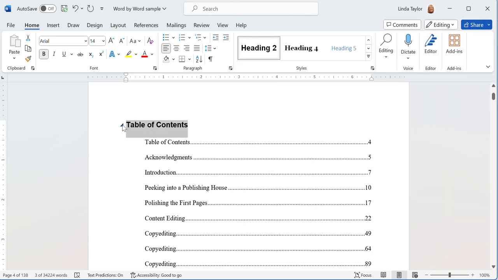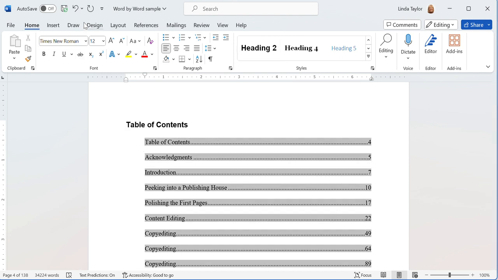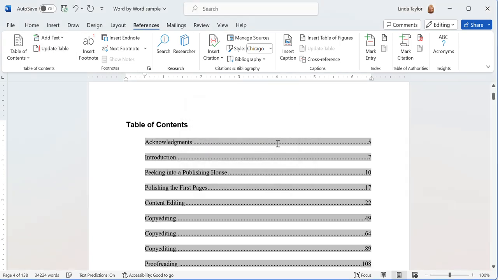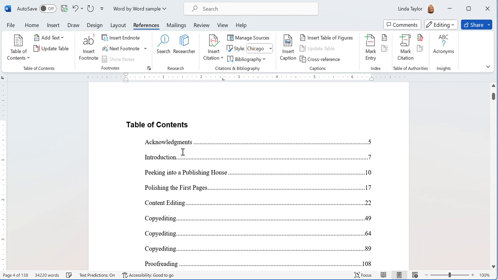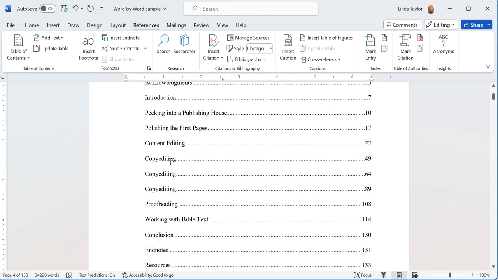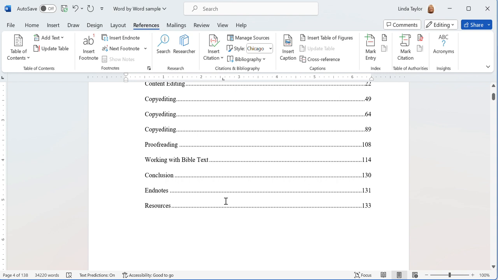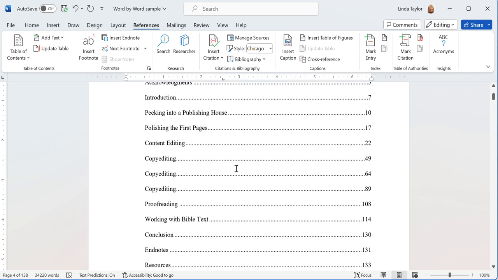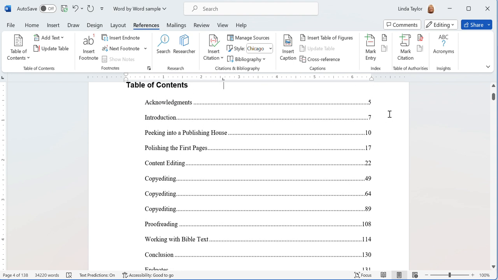There we go. And then all I need to do is update the table, which I can do up here. I can update the entire table, and see it got rid of the table of contents heading because that is no longer labeled heading 1. And then there may be a couple of other things in here that I'd have to go through and adjust. But what that does is with the click of a button, you have created the table of contents without all the typing, without all the scrolling. The page numbers are there.